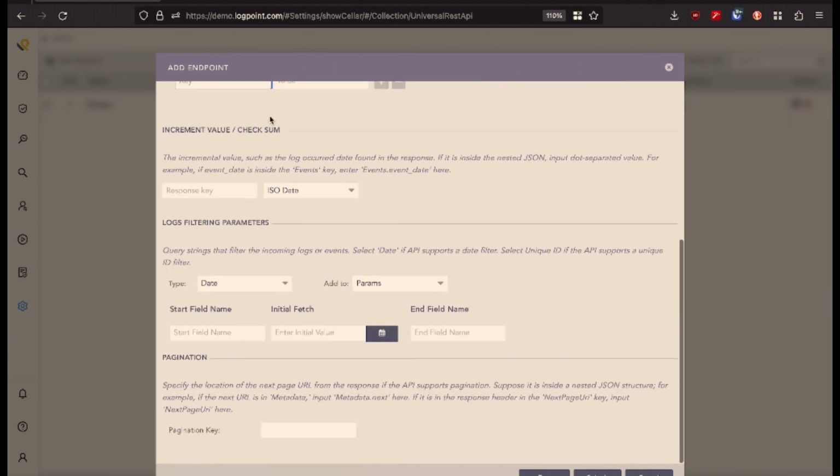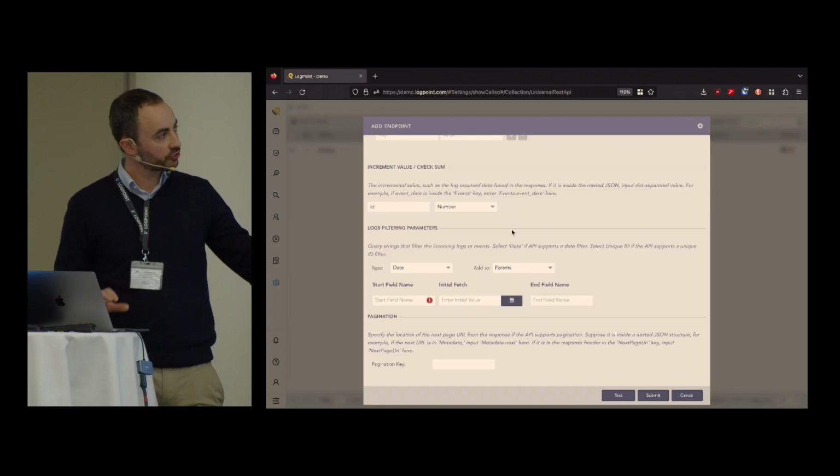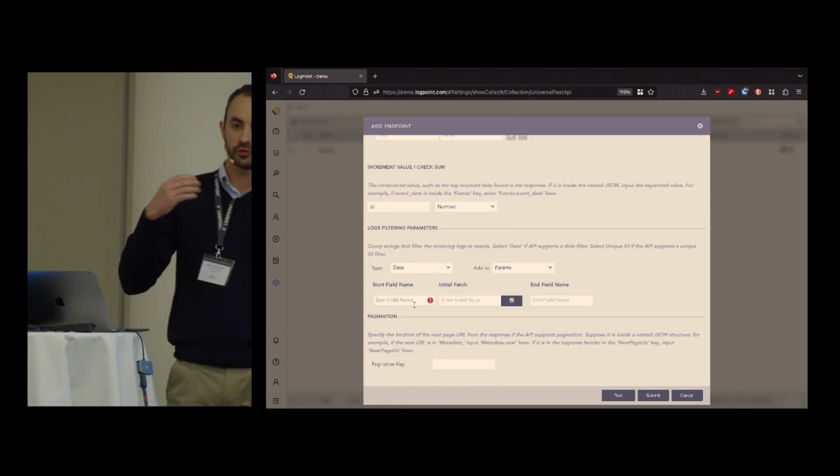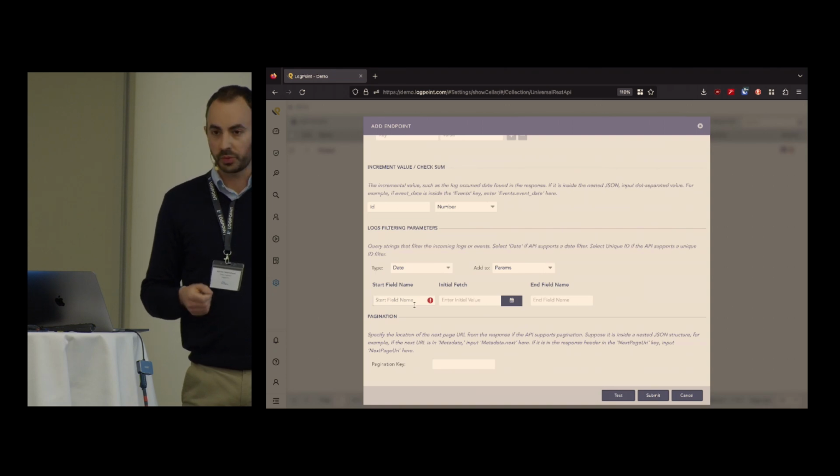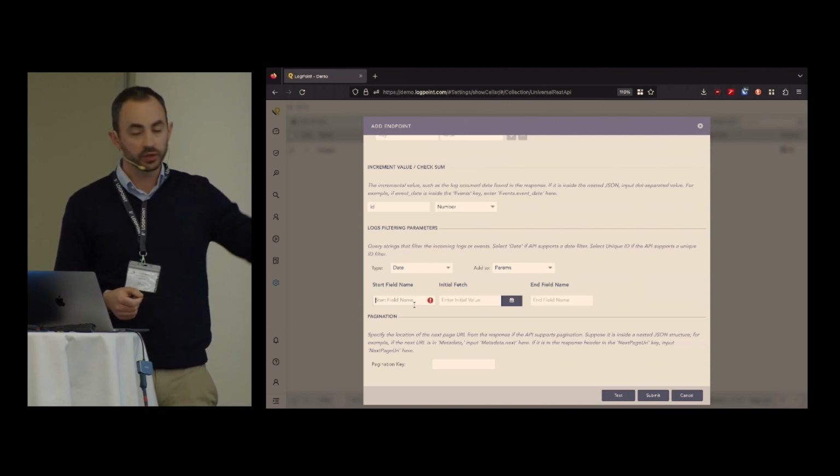You can add custom headers. You can add custom query parameters that will be added to the URL. And then you have, really important, the increment value or checksum. This is the field that is returned by your source so that the SIM can keep track of the latest data collected to avoid duplicate events. And then, to make sure that the SIM will not fetch all the logs every time it queries the endpoints, you need to specify what we call the logs filtering parameters.